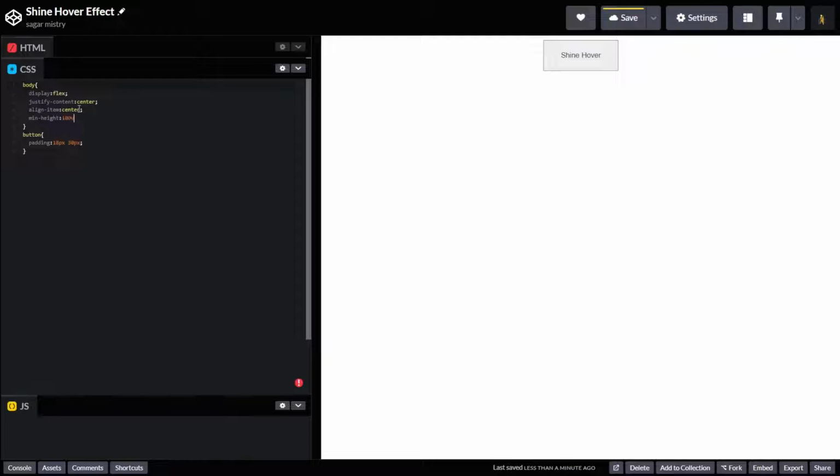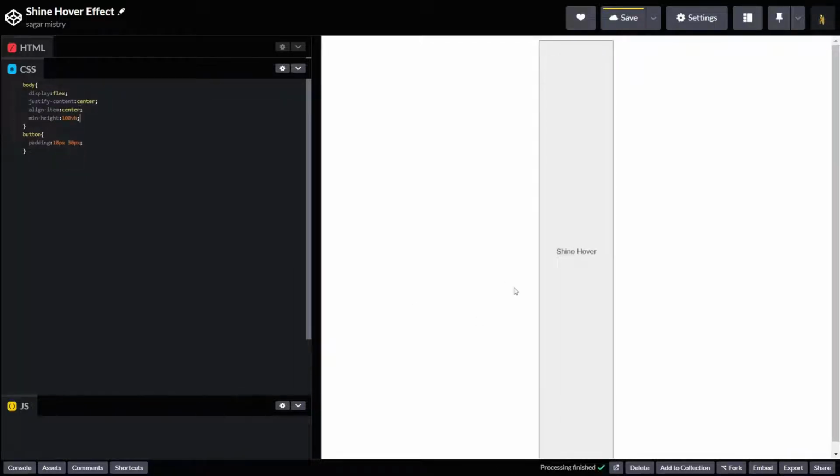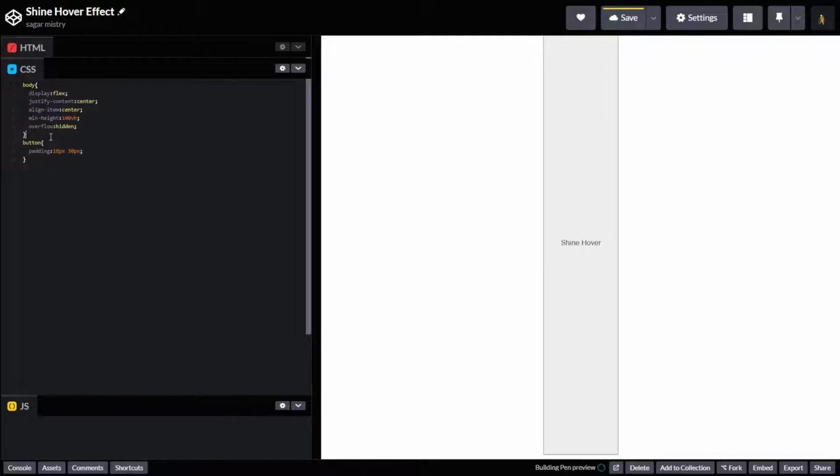We need a height also in that, so it comes between the two, and we will use overflow hidden. Don't worry about height. If we need a height for a button, we will give a max-height. If we need, we will just give 45 pixel. So I think it's okay, right? 45 pixel is good enough, we can say.